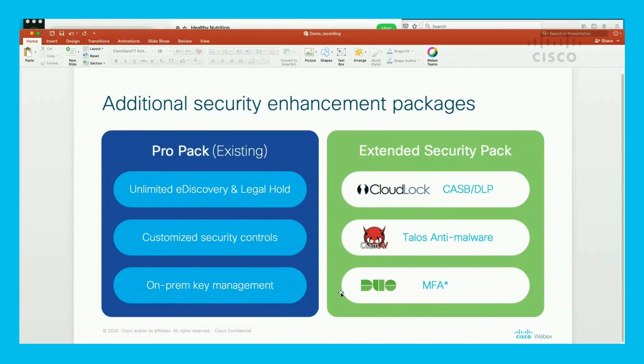So this is really an example of a cross-architecture play between collaboration and security. One SKU add-on into the collaboration sale, and that basically allows access to the suite of these security products from Cisco.